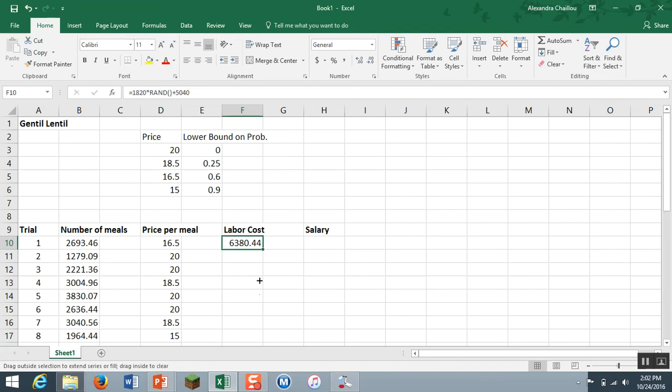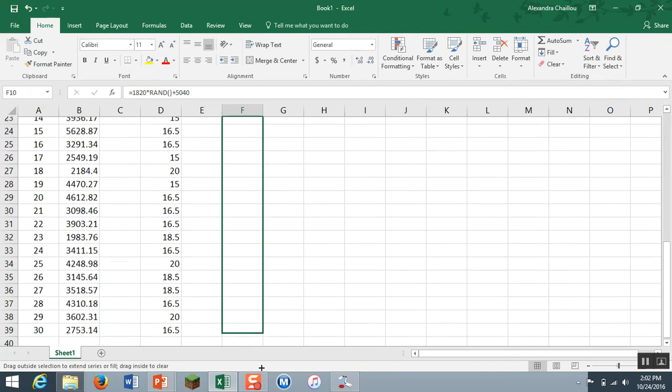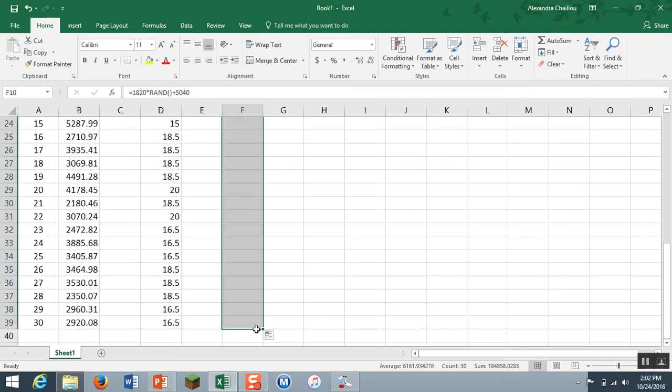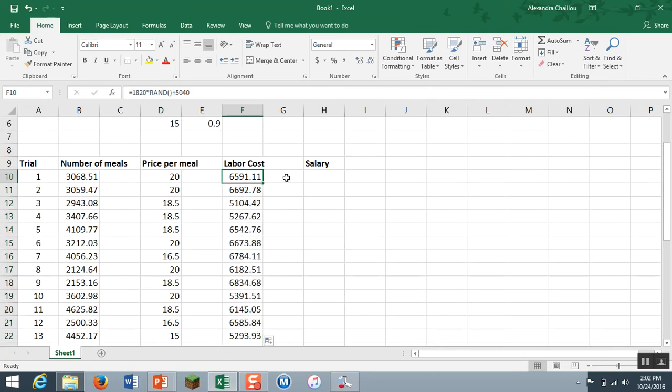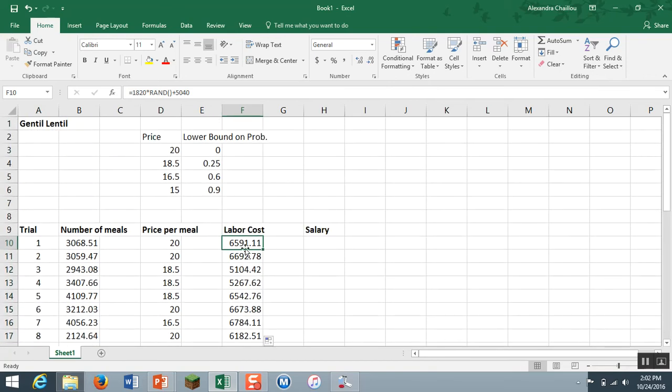And so I'm going to grab that labor cost, and I'm going to drag it down through all of my trials. And so there we see our expected labor costs for each month. Now, lastly, we've generated each of our random variables: our number of meals, our price per meal, and our labor costs.